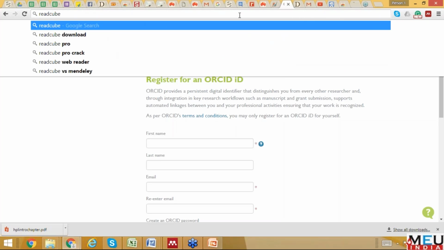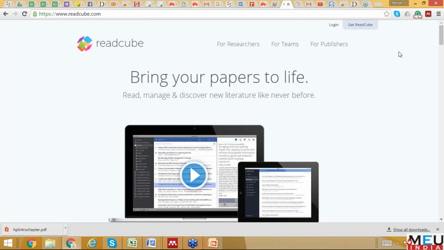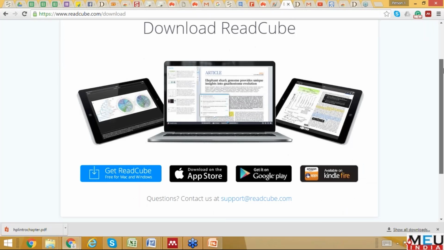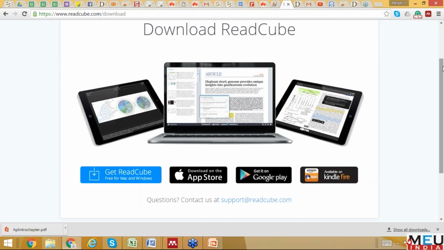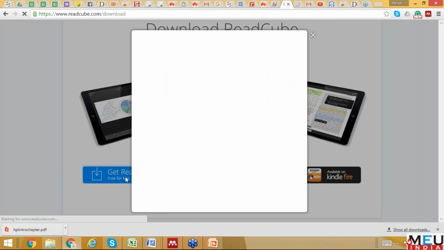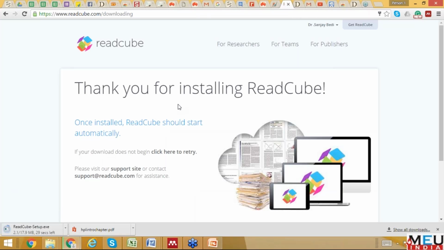Another thing, Readcube. Readcube is another very good software. You just have to go to the site readcube.com and click on Get Readcube. In less than a minute, Readcube downloads. It is 18 MB, so even if you have a slow connection, it doesn't take more than 2 or 3 minutes.